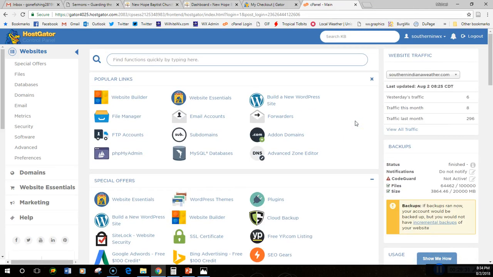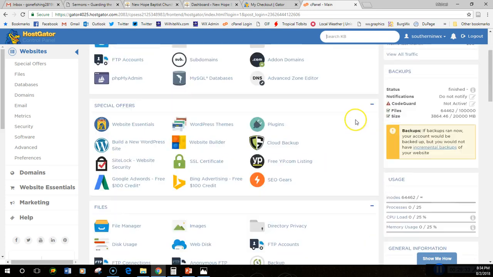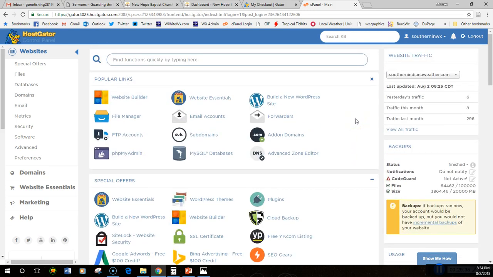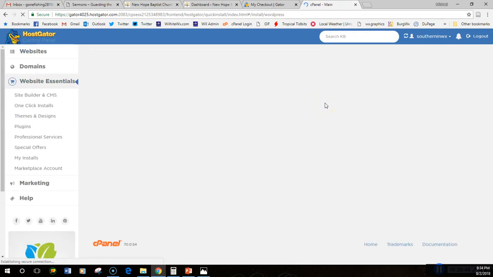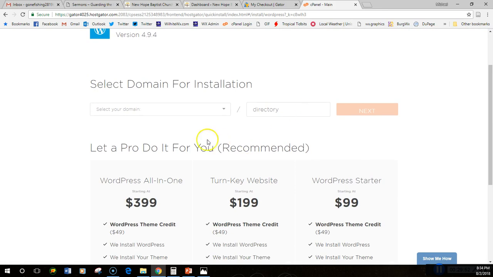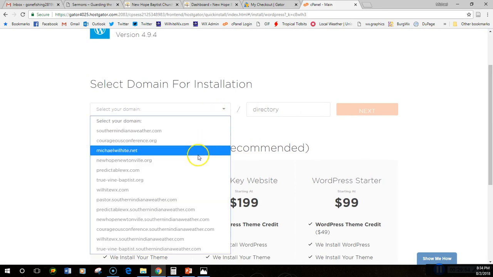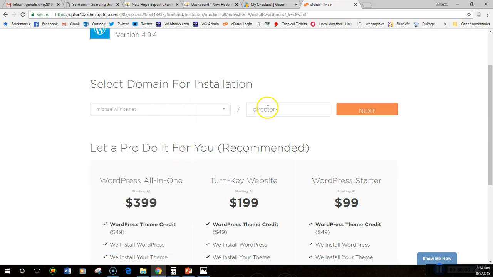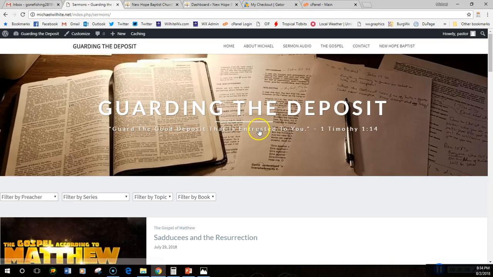Now, from this control panel, you can do a lot of things. You can do more than just WordPress, but WordPress is what I'm going to show you. So here's what we're going to do: let's build a new WordPress site. I'm going to click on build a new WordPress site, and it's very easy to do. First off, after you've got your domain name chosen in here, I've got a lot of domains connected to mine, but I'm just going to use my michaelwilhite.net site so that I don't mess anything up on my church website. That's where all of my sermons are. So this page is michaelwilhite.net.